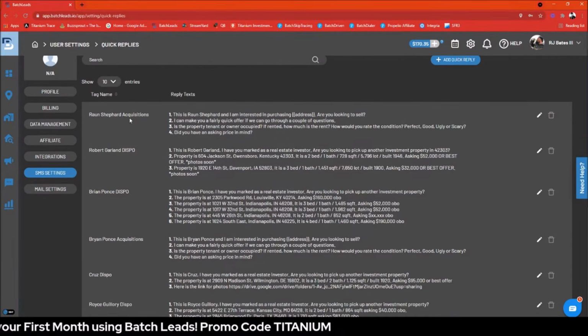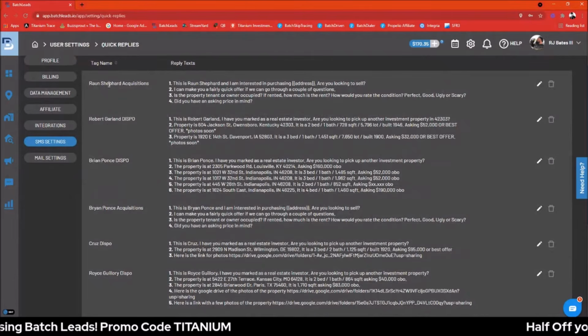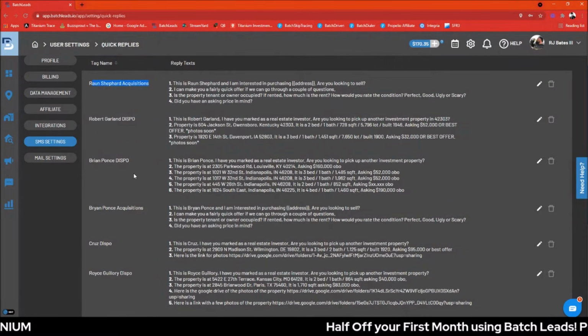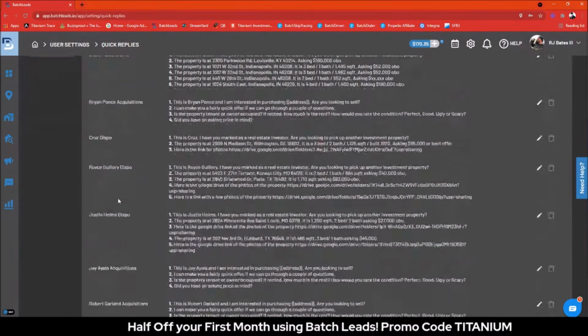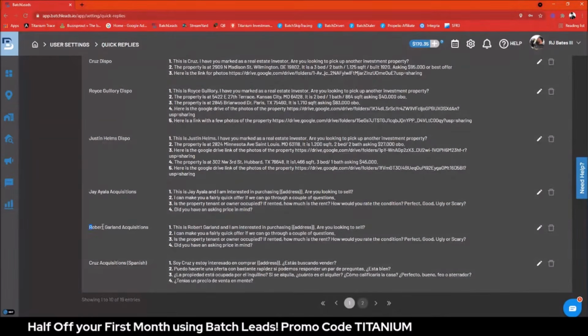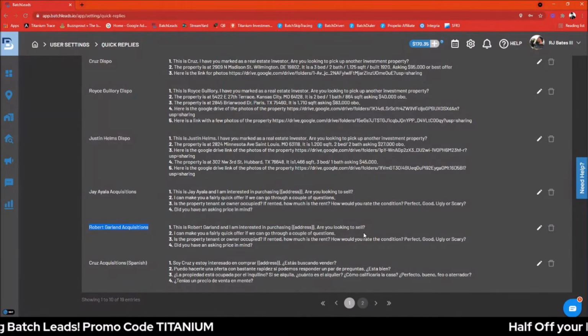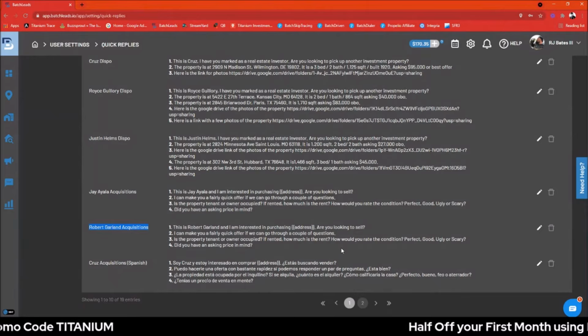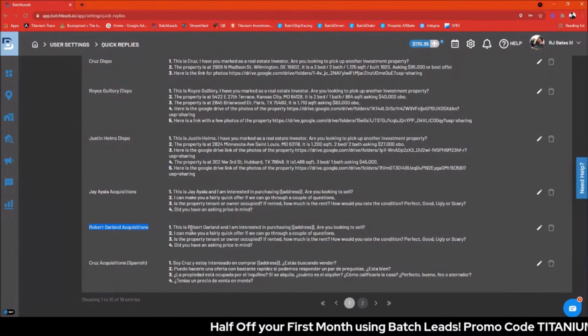As you see here, you see my acquisitions managers and dispositions managers. We have Ron Shepard acquisitions. We've got Robert Garland dispo. As you go down, you see everybody also has acquisitions and dispositions. What's important about this is that our quick replies are all the same or relatively close.